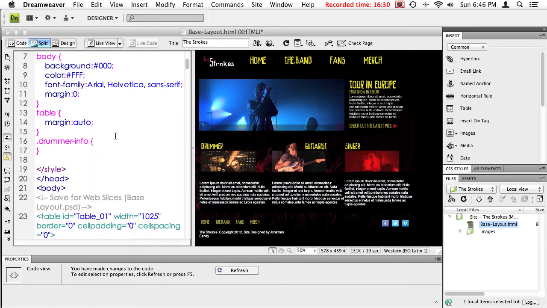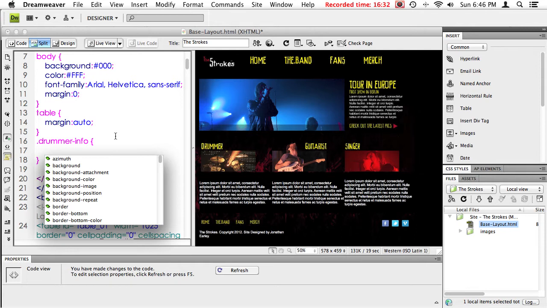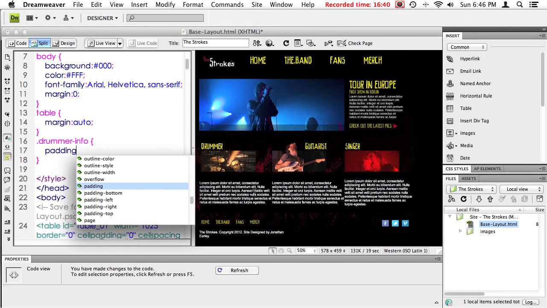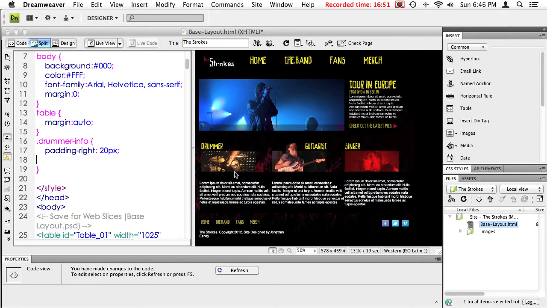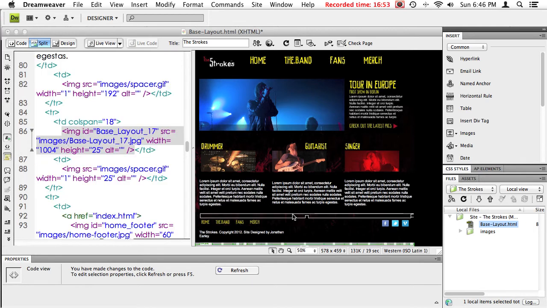So the first thing I want to do is tell it to have a little bit of padding here on the right. So I'm going to do padding-right, and let's say 20 px. Now this may cause some issues. Let me check real quick. Actually, it didn't.